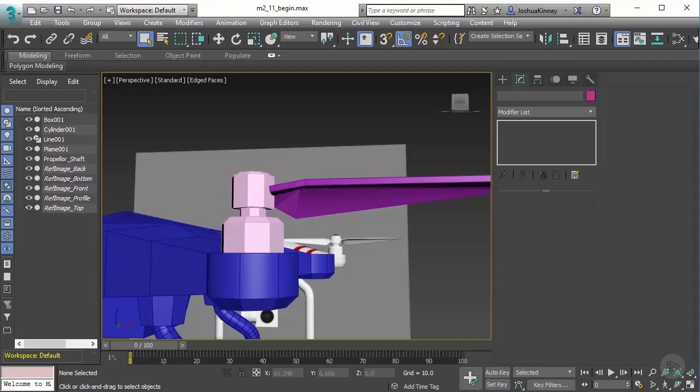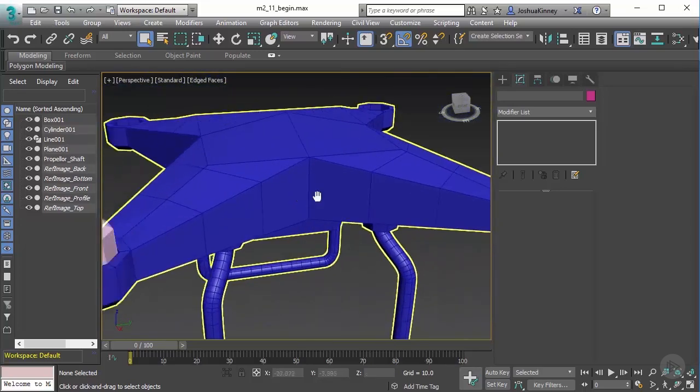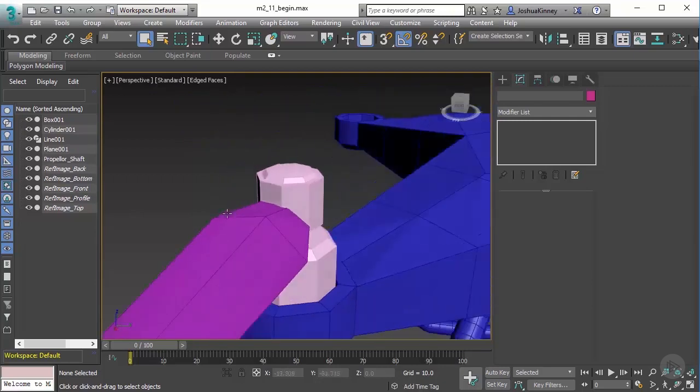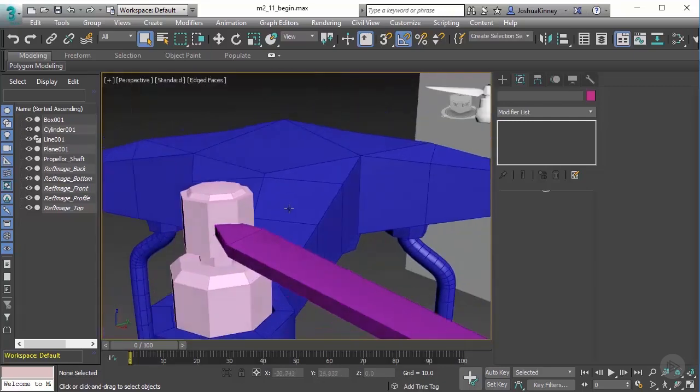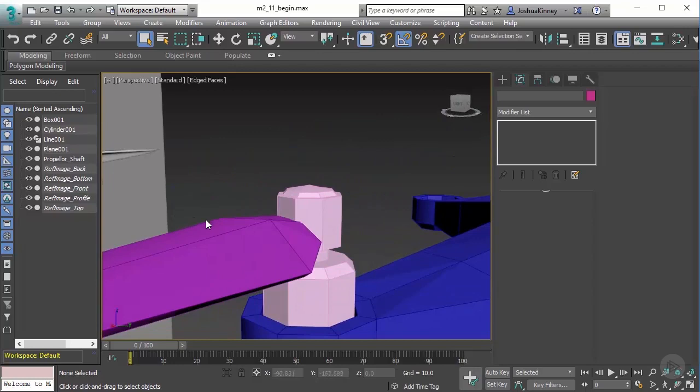In this video, we're going to take a look at how to join two objects together. So we've done this before, but I just want to take some time to problem solve issues that come up. With something like this, the propeller, we've made it low enough resolution to where we could fit it into the shaft here, but it's going to take just a little bit of work.